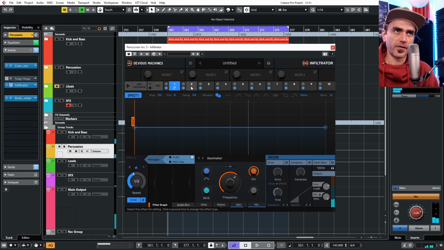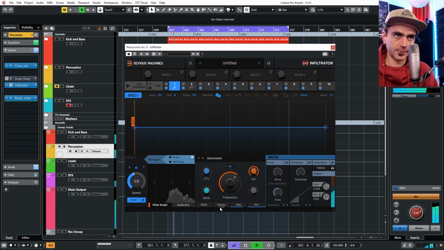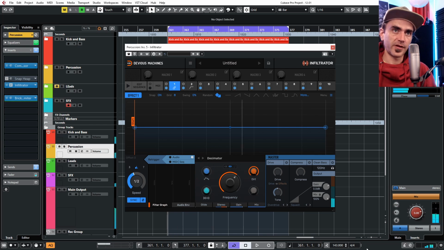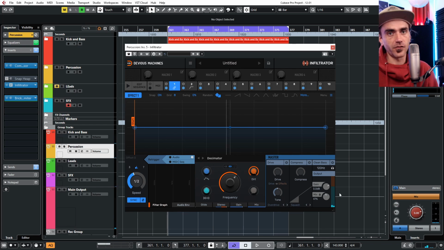I want to combine this with a high pass filter, and then we can stereo offset this decimator effect. So then what we can do is we can use the global mix, and this is going to mix whatever effects are happening on this channel back into the original.